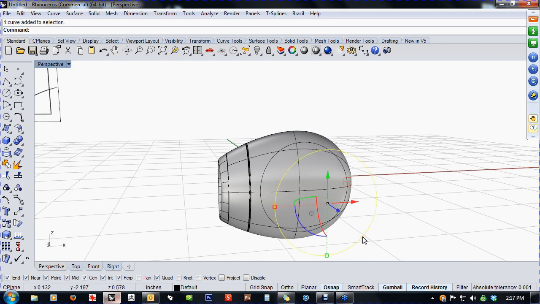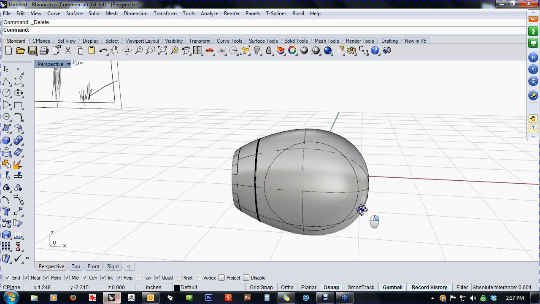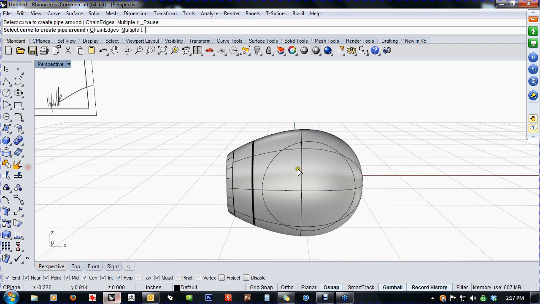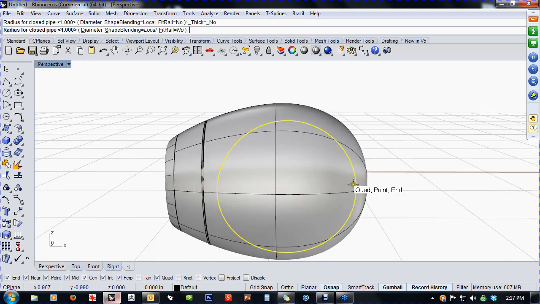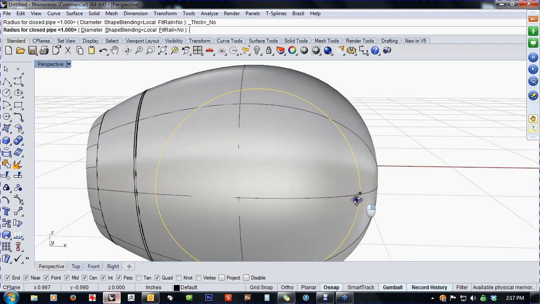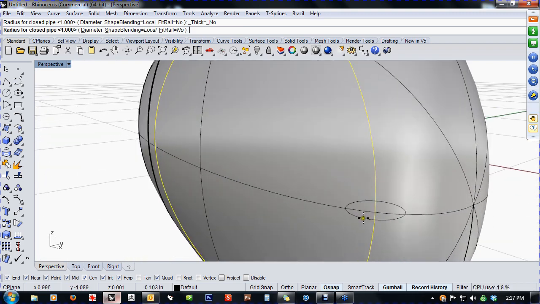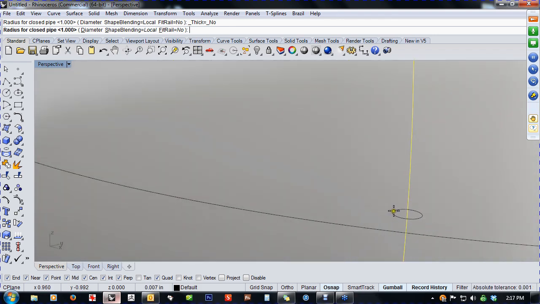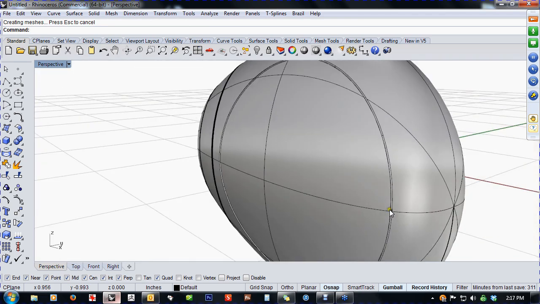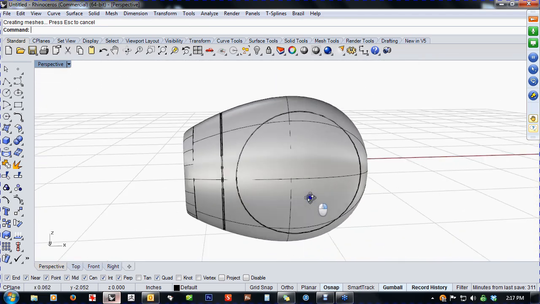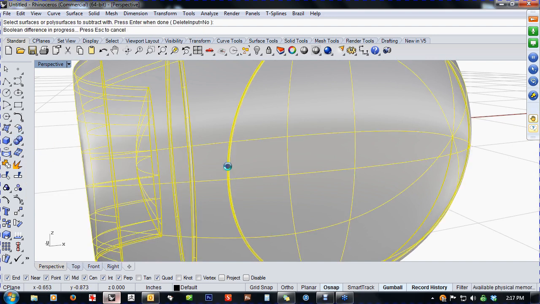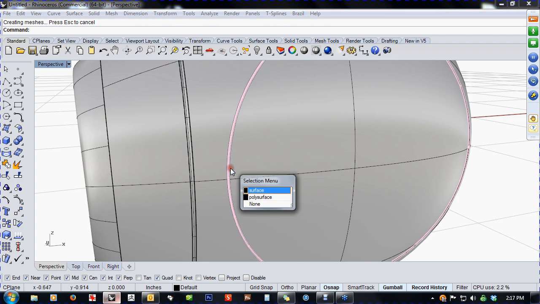And in this case, just for clarity's sake, I'm going to delete that so that it's out of the way. And I'm going to pipe it again using the pipe command. Again, I'm going to use a little tiny value, something like that. I'm just eyeballing it to something that looks good. And again, do a Boolean subtract. This is the object I'm subtracting from. That's the object I'm subtracting with.